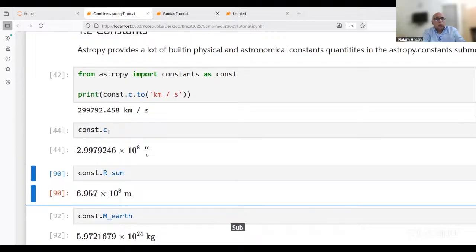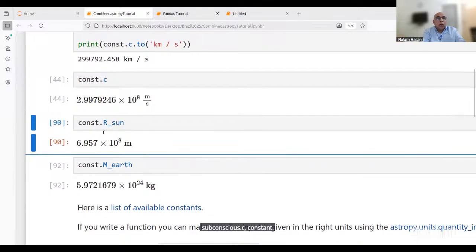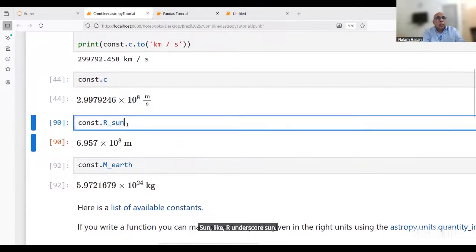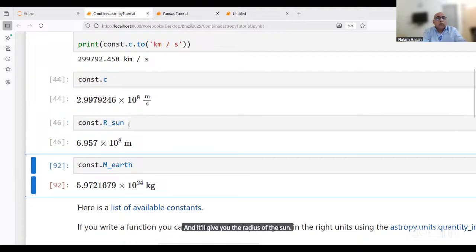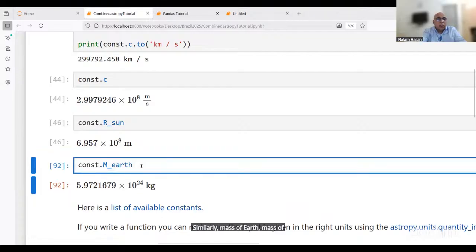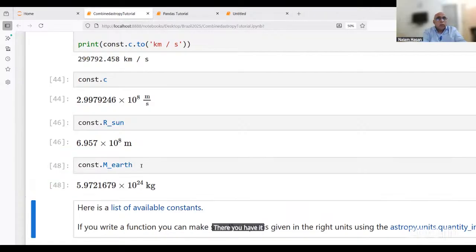Similarly, there are others, so we are importing constants as constant. So constant dot c, constant dot r underscore sun. This is a constant which is defined, and it will give you the radius of the sun. So you say constant dot r underscore sun, and it gives you 6.9. Similarly, mass of earth and mass of sun you have: constant dot m underscore earth. Similarly, there would be m underscore sun.